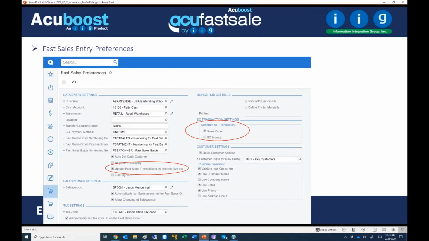Forcing full payment, or just displaying a message that the full payment hasn't been entered, is also an option. When it comes to salesperson, you can link a salesperson to the user login and it loads that. Whether or not you're allowed to change the salesperson is an option. The sales tax, and whether we create in Acumatica an SO or an invoice transaction, are also settings you have. For duplicate customer tracking, you choose what customer class to use when you're adding a new customer and what fields to use when you're checking for duplicates.